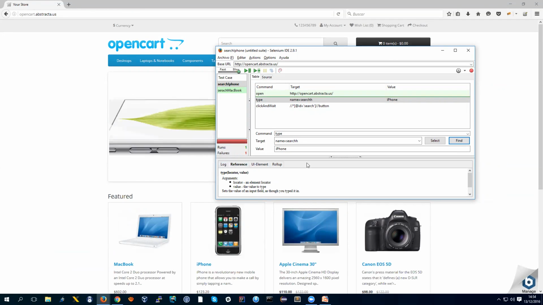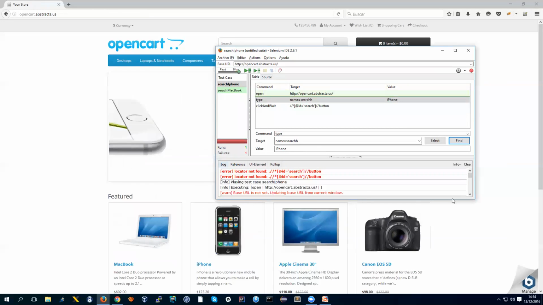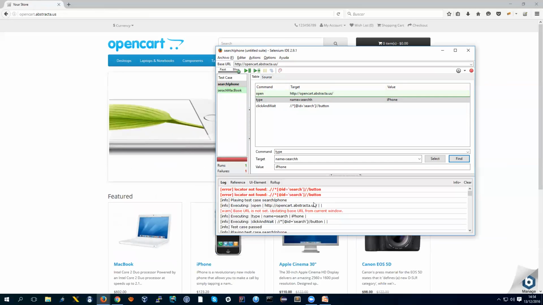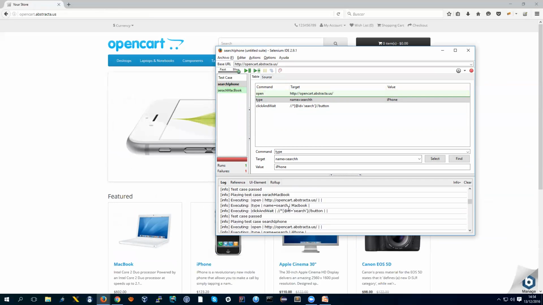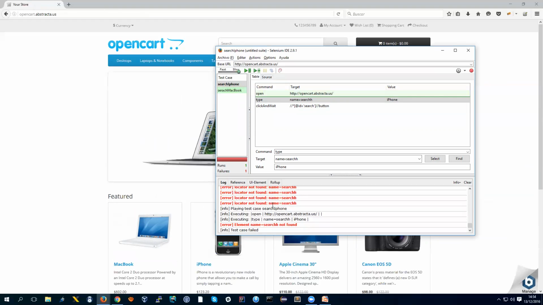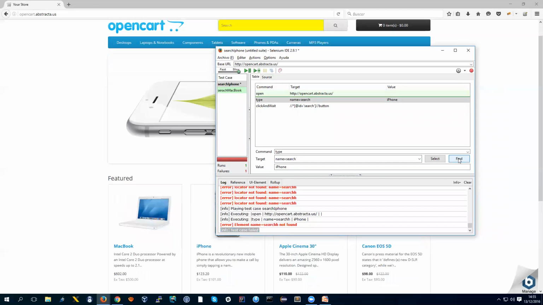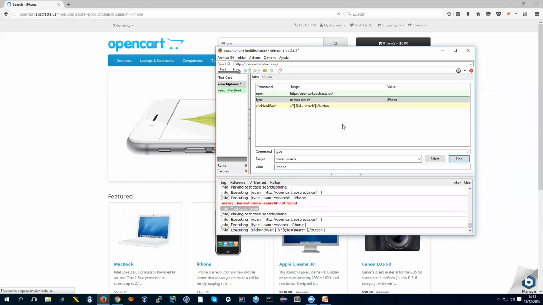So in the bottom, we can go to the log tab, and there it says the error, right? Error, locator not found, ID, search button, that's fine. Oh no, this is the one. Okay, here, the last one. Error, element name equals search with double H not found. Test case failed because the element was not found, right? So let's fix it. Find, it's again displaying it, and execute. Passes. Okay.